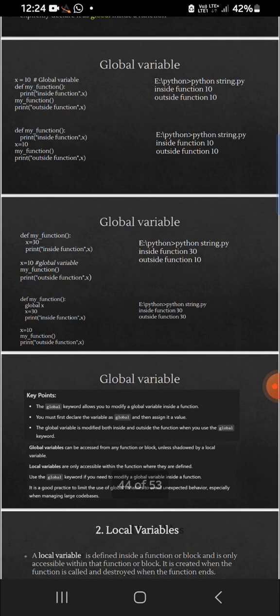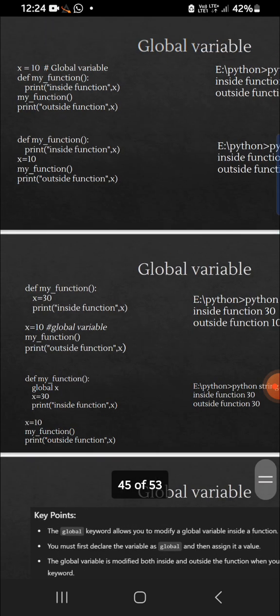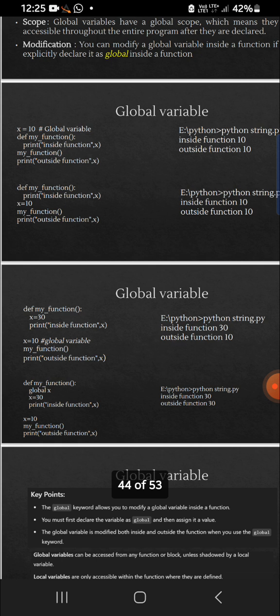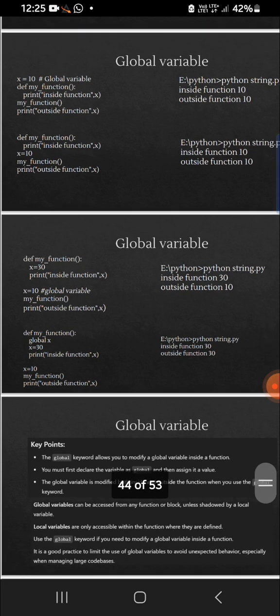Okay, now moving on to the program. x is equal to 10, define my function, print inside function x, my function, print outside function x. So here, inside the function, x is equal to 10 is a global variable. Print inside function comma x, there is no local variable, so it prints x is equal to 10. And then print outside x also prints 10.